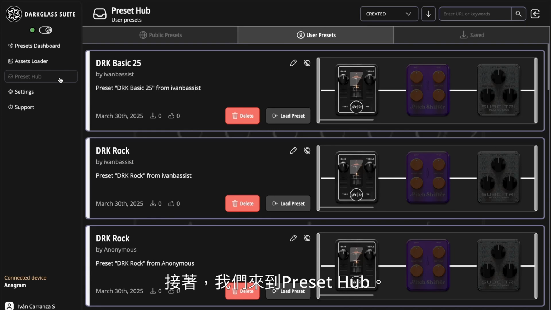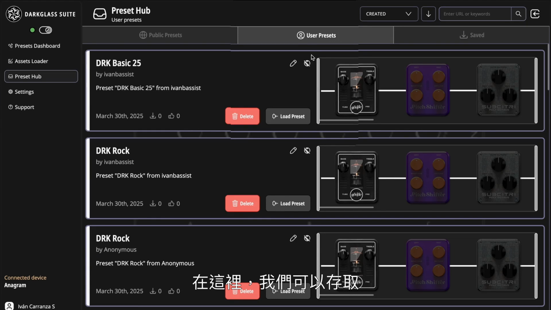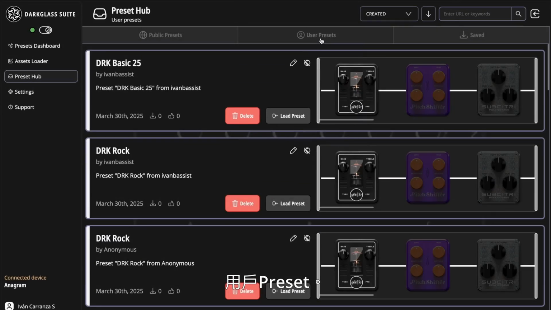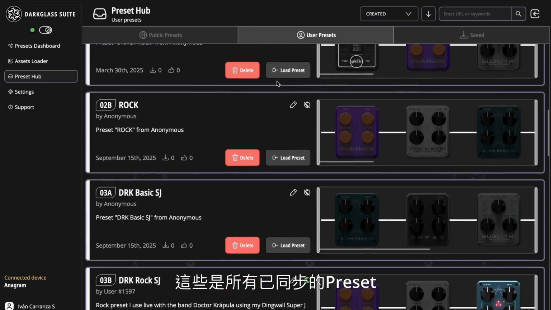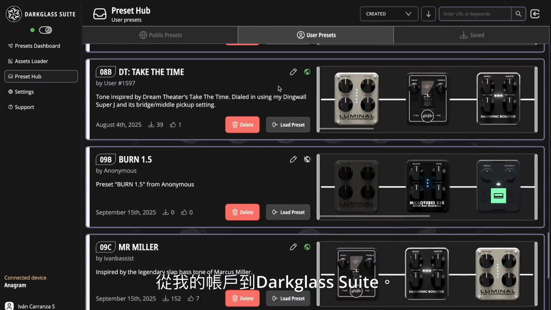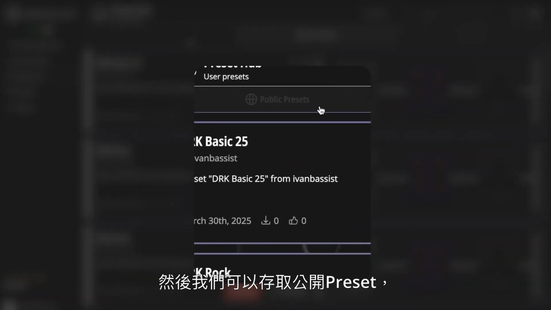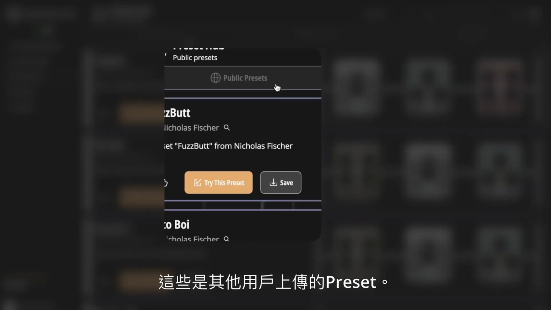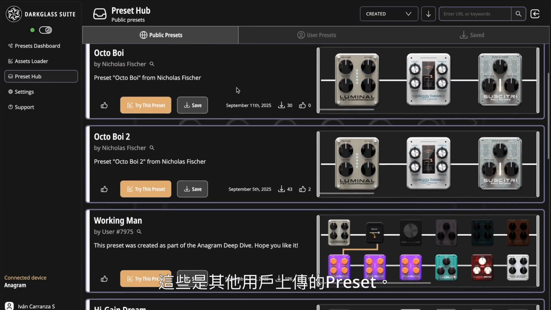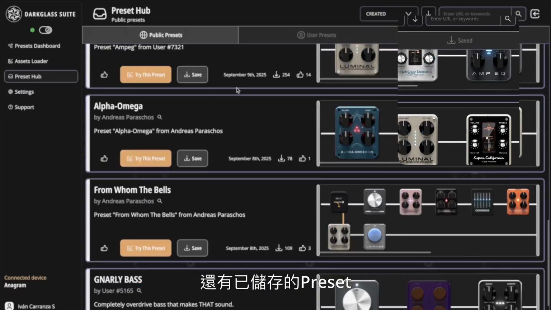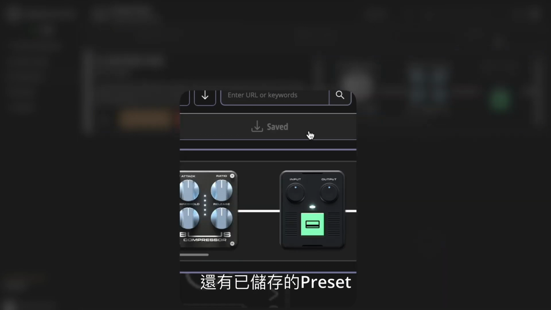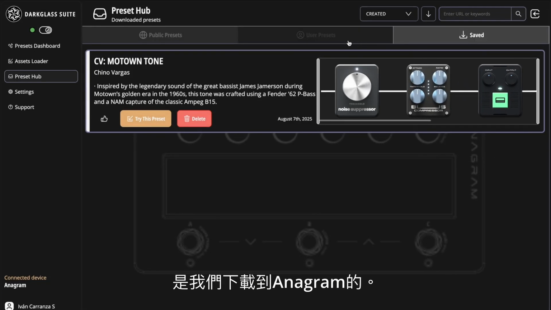Then we move on to the Preset Hub. Here we will have access to our user presets. And these are all the presets that have been synchronized from my account to the Darkglass Suite. Then we have access to the public presets, which are presets uploaded by other users. And then saved presets that we have downloaded to our Anagram.